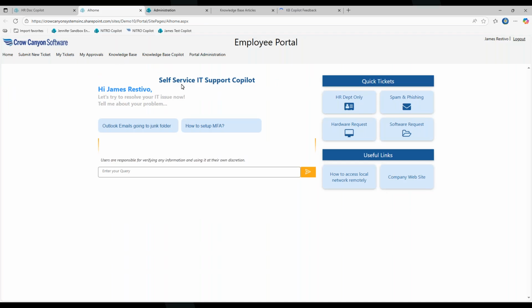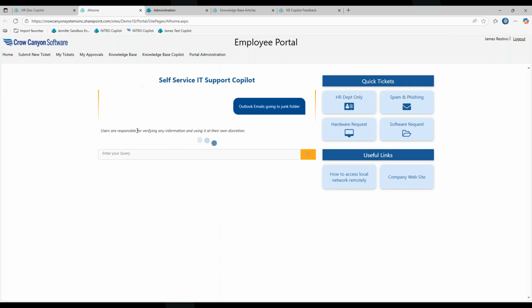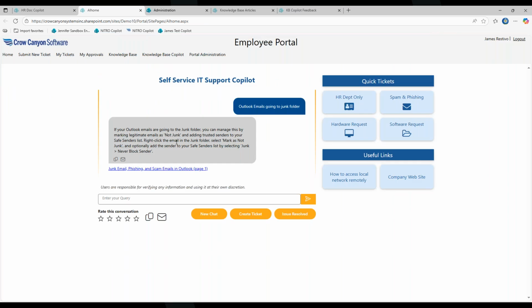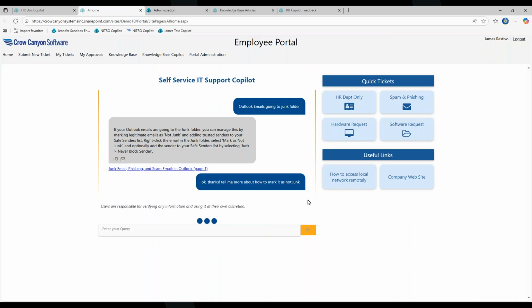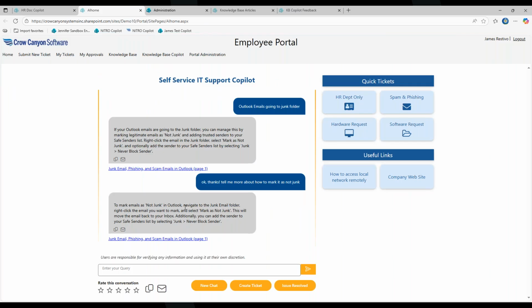But again, it's grounding its responses in the data that you give it access to. So if you wanted to ask a question, you can have a pre-prompt there for common questions, FAQ kind of things, and it gives you this response. And then you can say, oh, okay, thanks, or tell me more about how to mark it as not junk. So you can have a conversation with it and it then gives you more details.